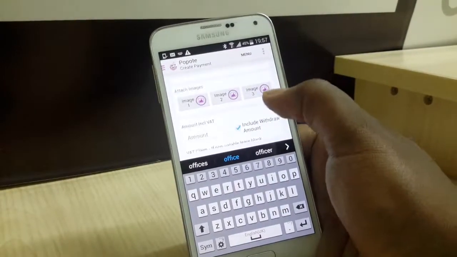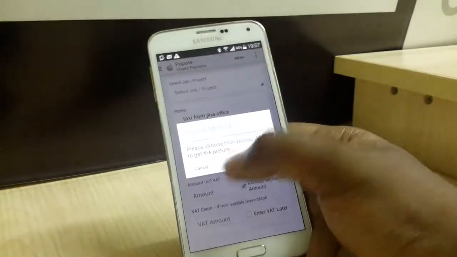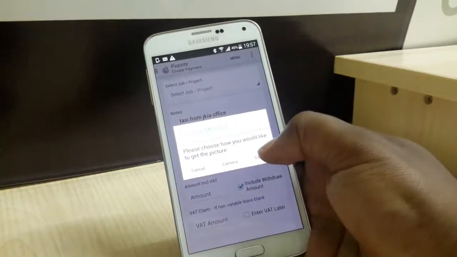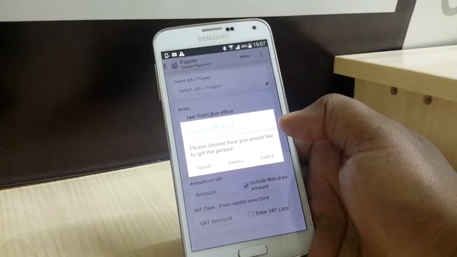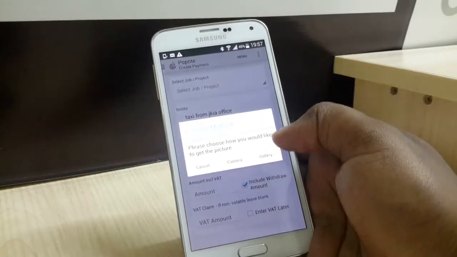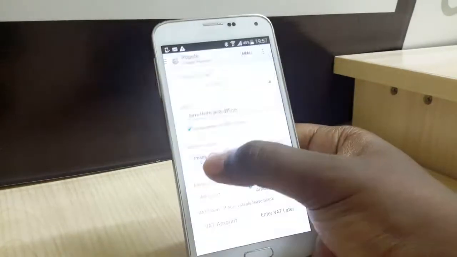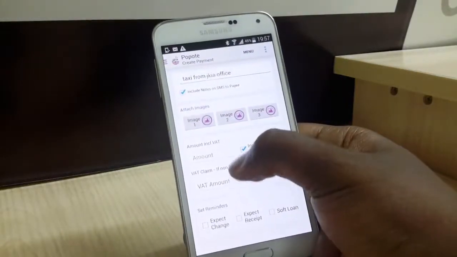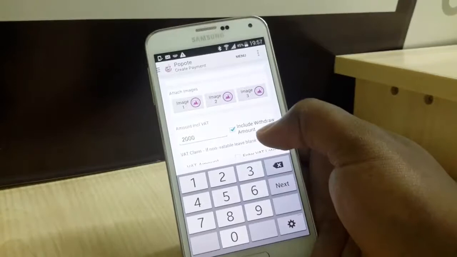Okay. On here, you can then take photos directly on the camera or select from the image gallery, and that would then upload the photograph for you to attach for the approver to view. Okay. In this case, I'll just skip that. You then enter the amount, and let's say this is 2,000 shillings.